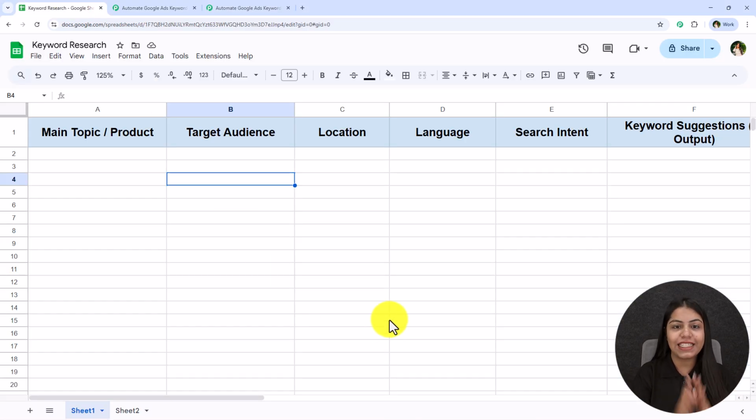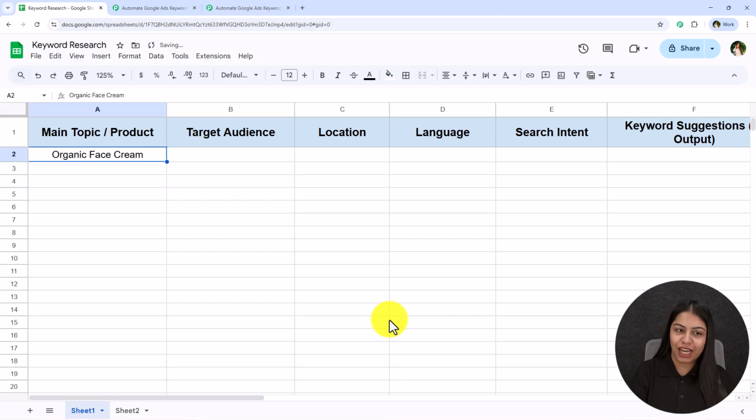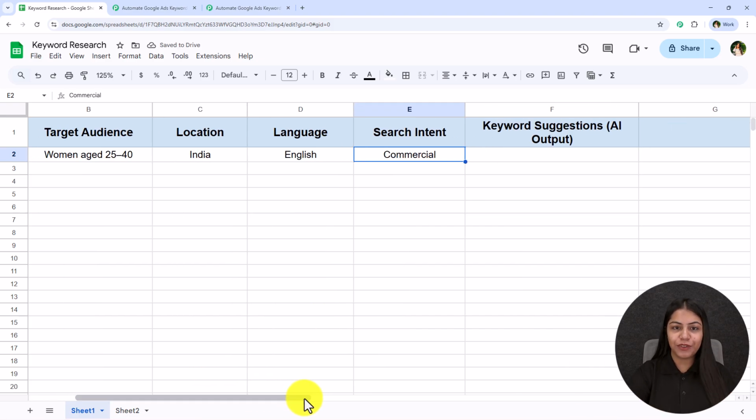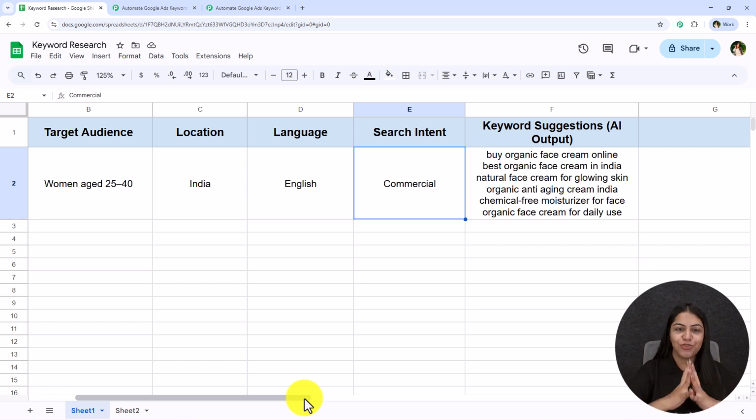In this video I'll show you how you can generate Google Ads keywords automatically in a single spreadsheet. What you have to do is just enter the product topic, target audience, location, language and search intent, and automatically the keywords will be generated within seconds, in real time. You just have to sit back and relax. As you can see, I've entered my details in my Google Sheets, and now within seconds and in real time the keyword suggestions will be generated using Google Gemini and added right over here.